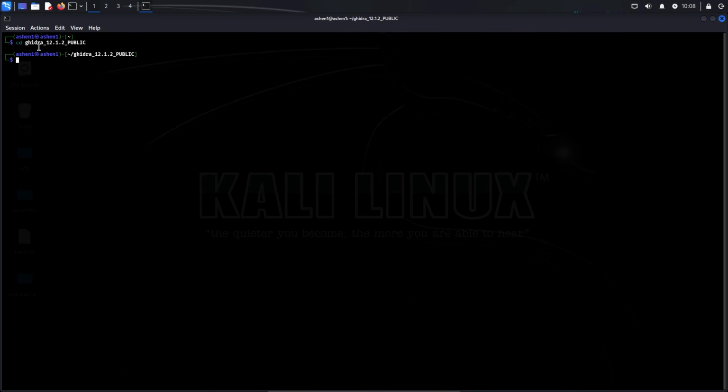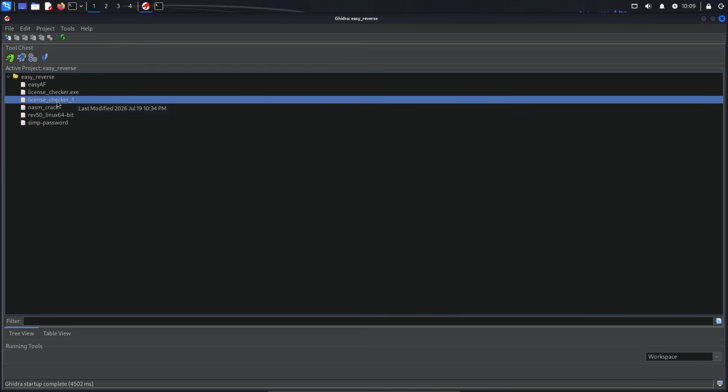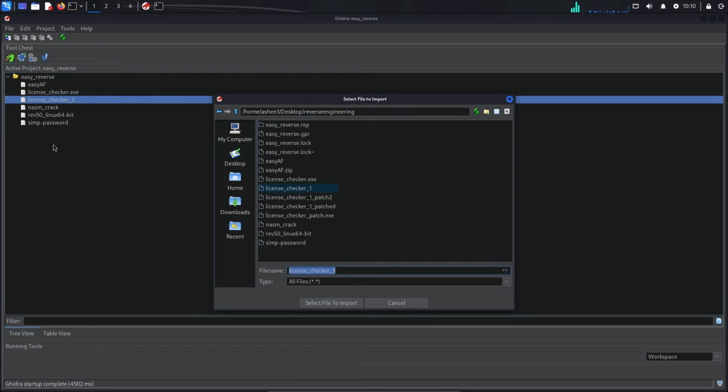So after installing Ghidra, I'm doing this on Kali Linux, it might be different on Windows or other systems. You enter the directory and click Ghidra run, and yeah, just run it. That is how you get it started in Kali Linux. Today we're going to be using this little thing called License Checker 1. The link to the crackme will be in the description below. After getting Ghidra started, just click import file.